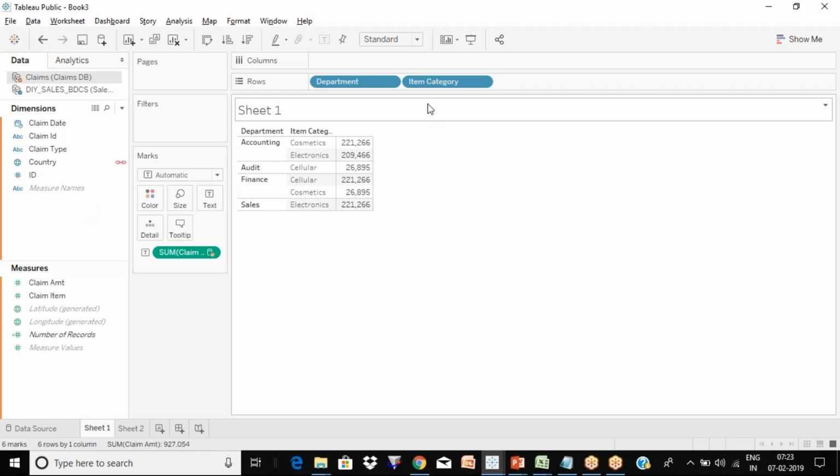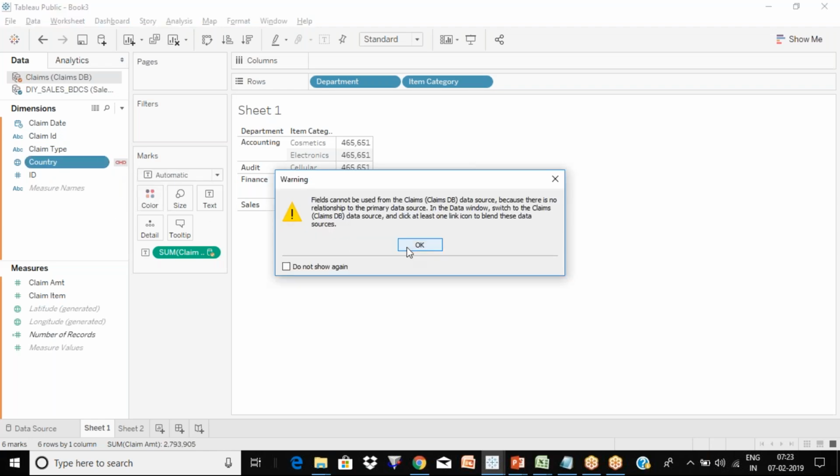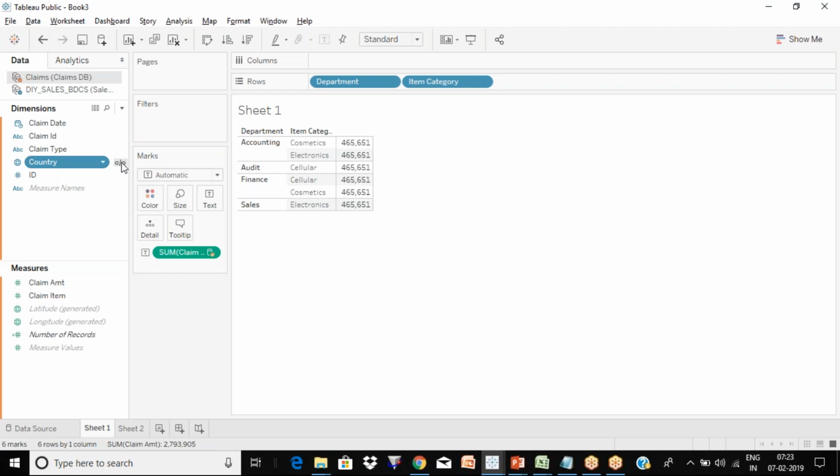Go to claims and next to the country you would see this pin icon. Click on that. Yes, it converted to orange color.